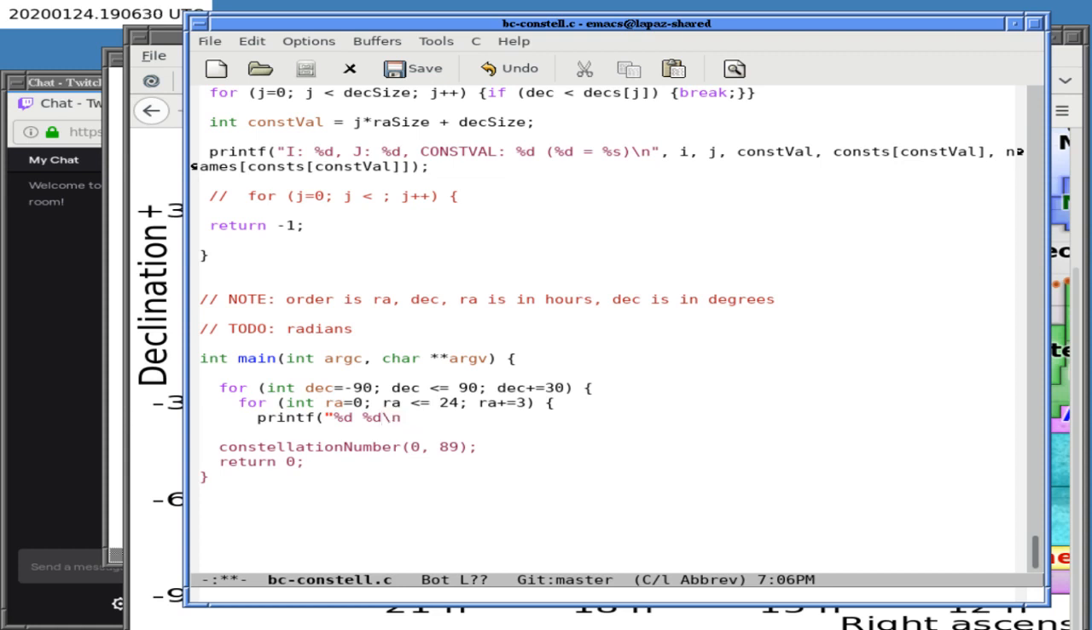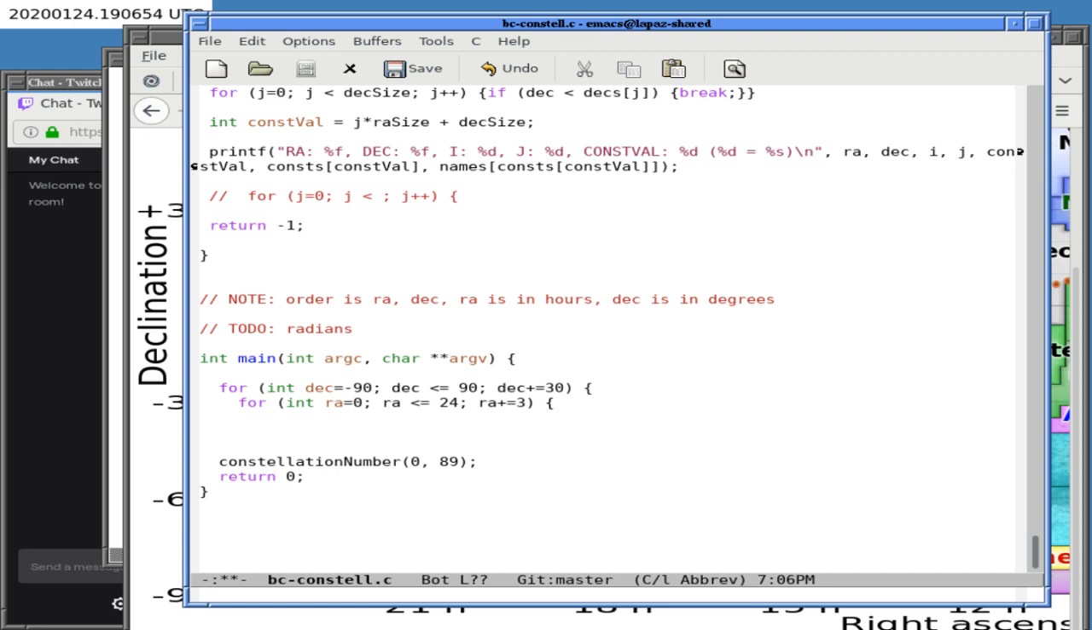Because right now for testing the function itself is printing out stuff, we just need to print out nothing. I think we can even print out the RA and dec here. Those would be just the things that are sent in as RA and dec. The only problem here is I'm sending in integers, but I don't think that's an issue. And so we just do constellation number, RA, dec.